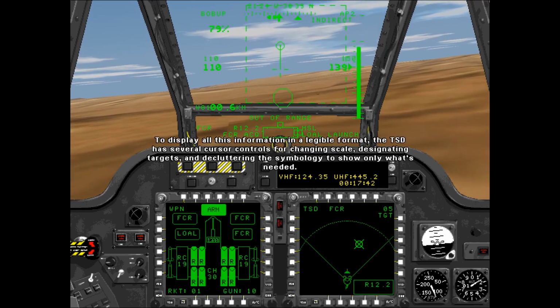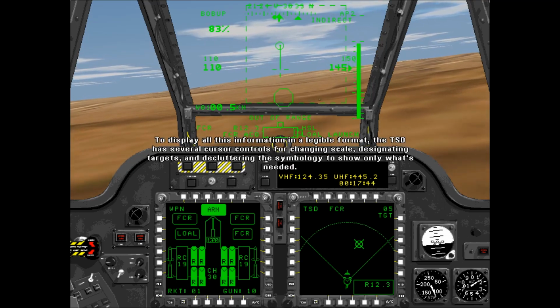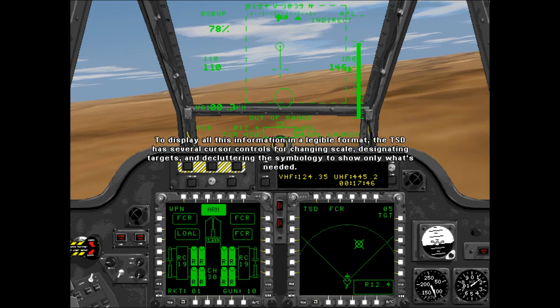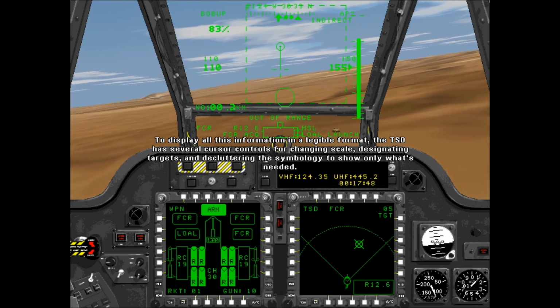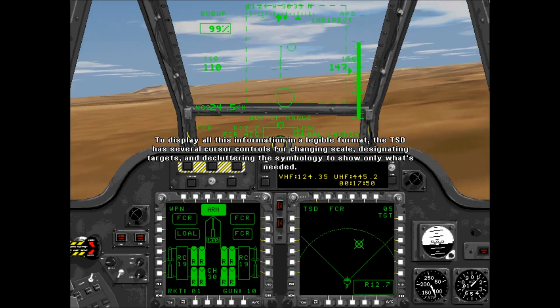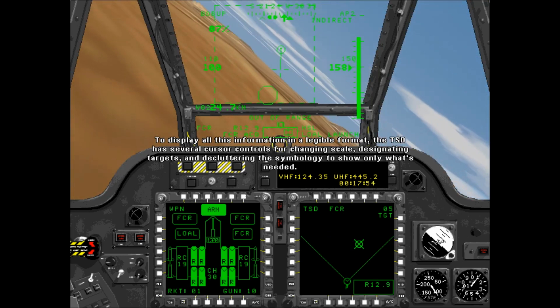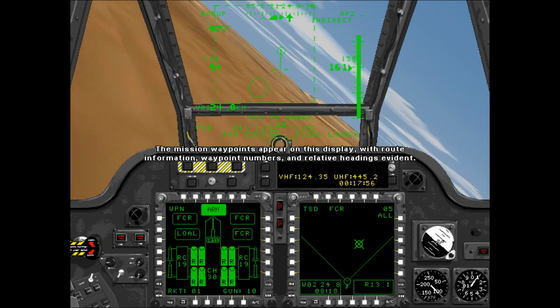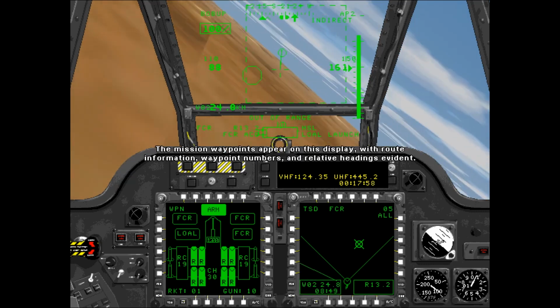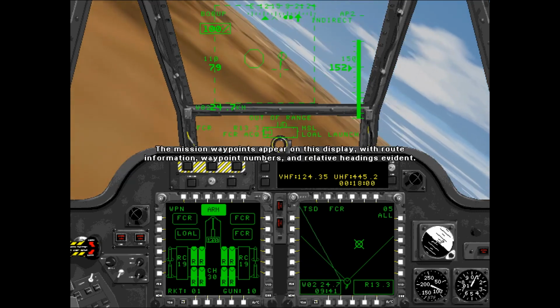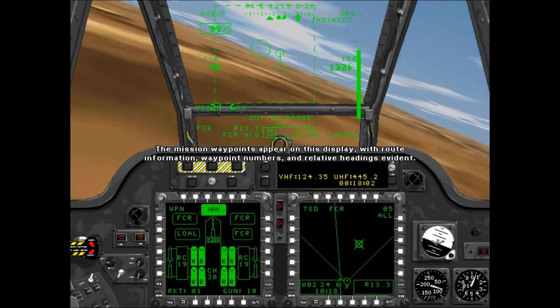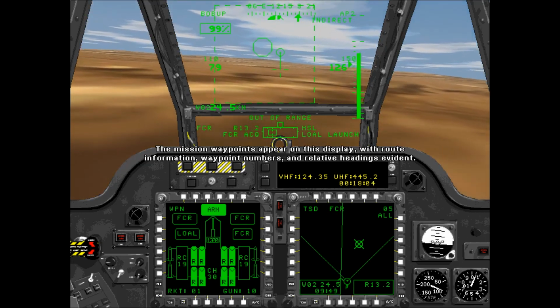To display all this information in a legible format, the TSD has several cursor controls for changing scale, designating targets, and decluttering the symbology to show only what's needed. The mission waypoints appear on this display with route information, waypoint numbers, and relative headings evident.